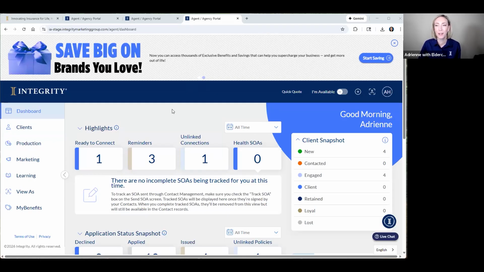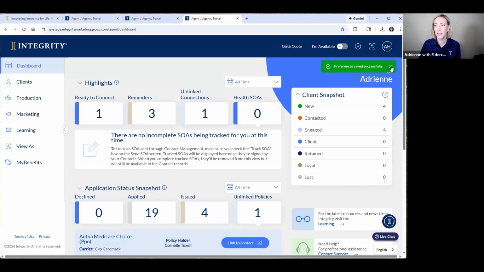Thank you, Andrew. Okay, so you'll notice when I first log in here, you see this "save big on brands you love." These are all the new things happening, which I'm going to go over. But if you don't want to keep seeing that, you can close that X when you log in. And then I'm going to go over how to access those in a second.